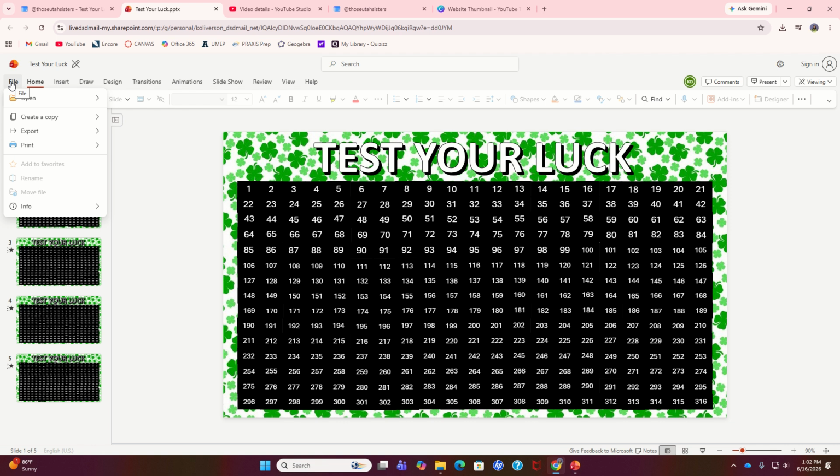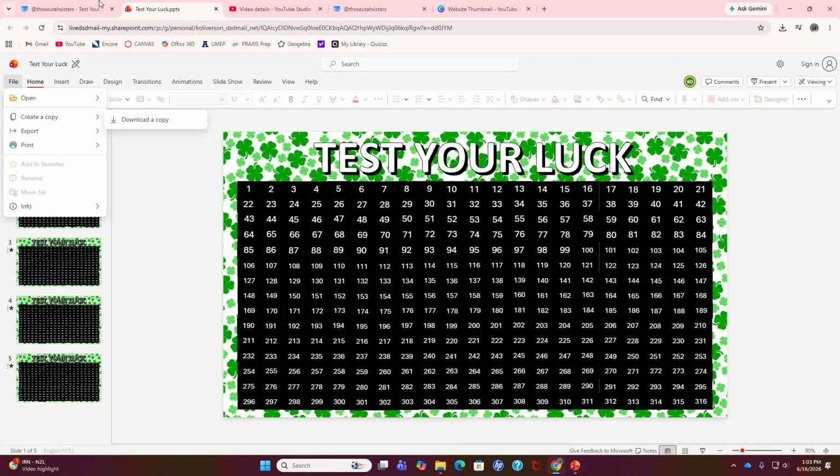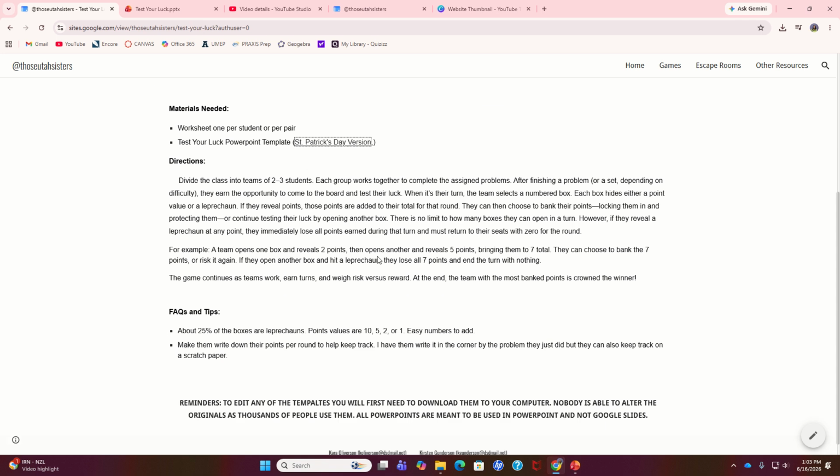So you're going to want to click File right here, create a copy, and then download a copy of this as a PowerPoint to your computer. It will not work if you try and play it like this. Then when you download a copy, it will look like this on your computer, and now it's going to work. Okay? So let me go through some of the rules, and then we'll go back to the PowerPoint.